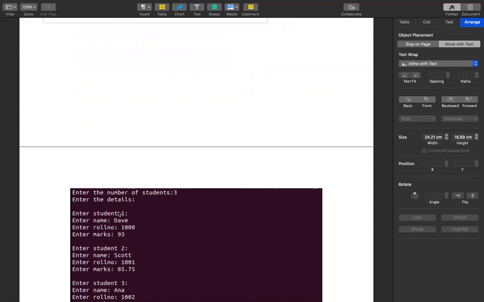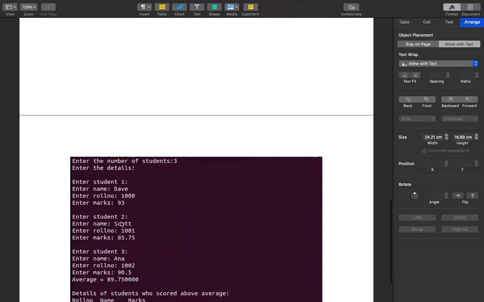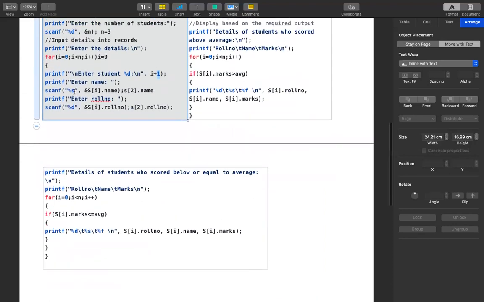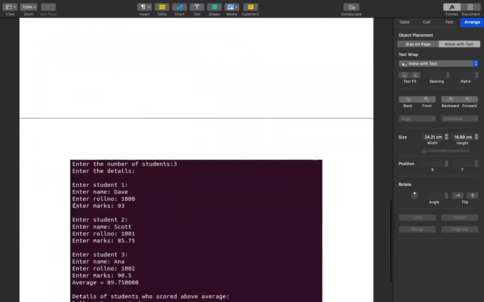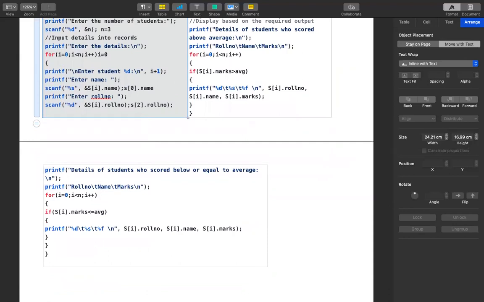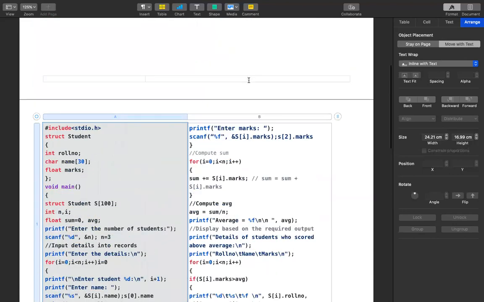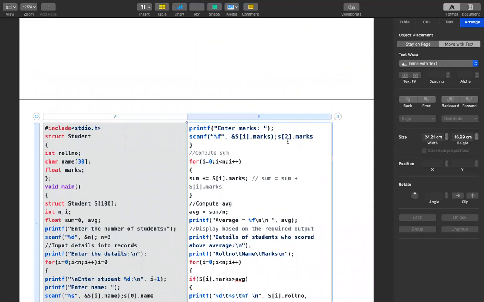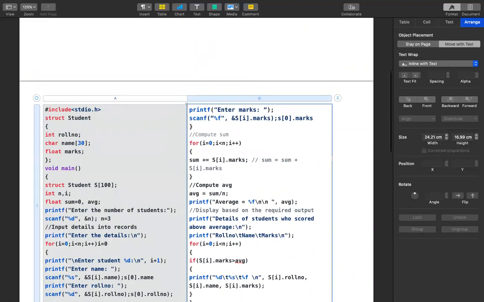Next, after entering the first student, enter the name of the student. You can see that it will be stored in the name variable, S of 0 dot name. Okay, it has been stored. Similarly, enter the roll number. That will also be saved in S of 0 dot roll number. And next, what you're supposed to enter? Enter the marks. That will be stored in S of 0 dot marks because the i value is 0.